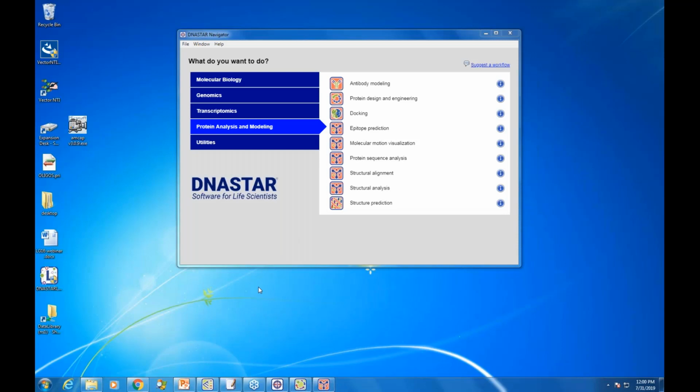Michael asks, is there a small molecule docking function in Protean 3D or any of the Nova apps? I'll say not yet. That is a frequent question that we've gotten at different meetings from customers. We do not have small molecule docking. It is certainly on our radar.